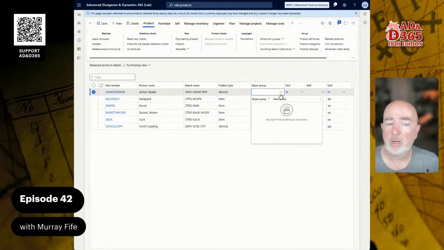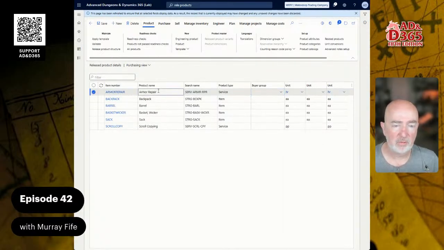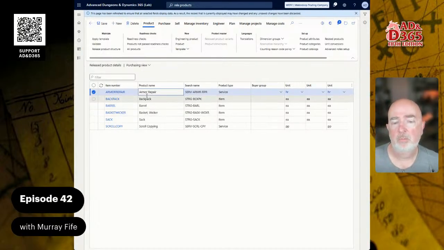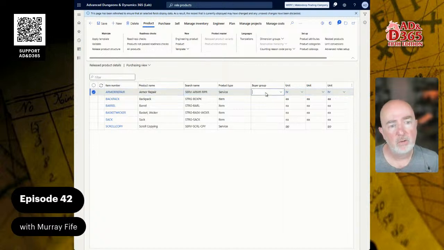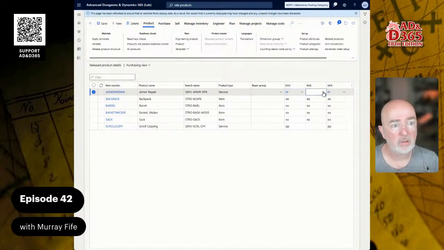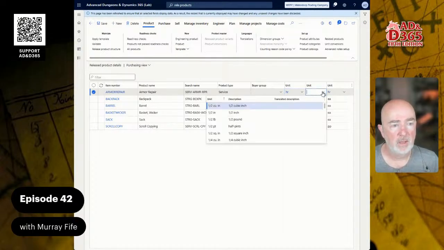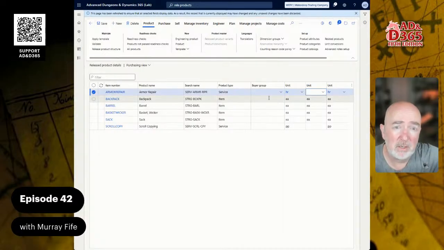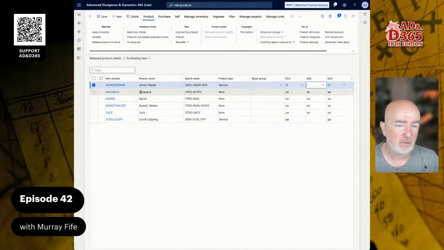Now, we don't have any buyer groups, so we can't go and make any changes. And something else that I'll show you before we finish today is that we can actually make any changes that we want here inside of the table rather than going directly into the main details. So that's really the benefit of making a change here.